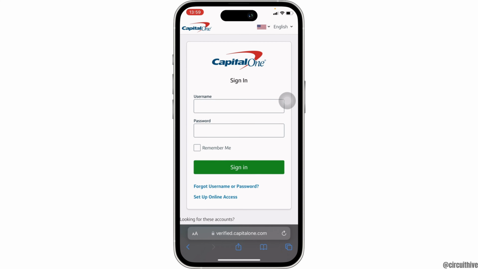First of all, enter the username of your account and then enter the password that you have created while creating your account. Now if you want them to remember your login credential, all you want to do is click on this checkbox Remember Me. After that, simply click on Sign In and you will be signed in to your specific account and you'll be good to go.